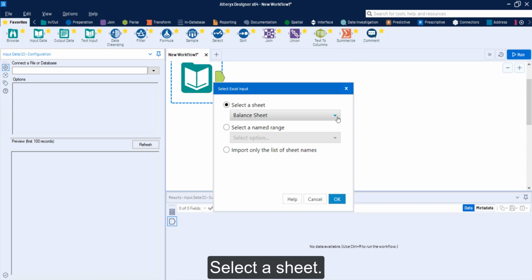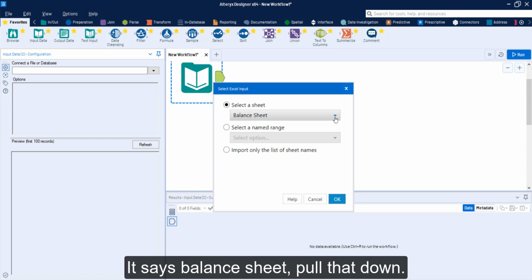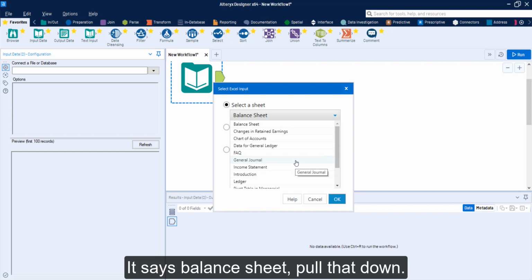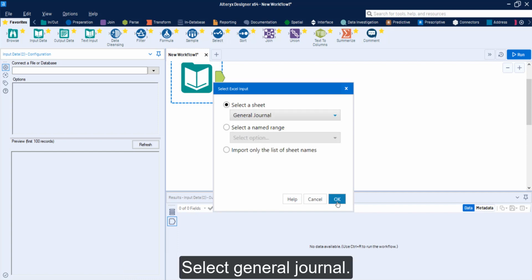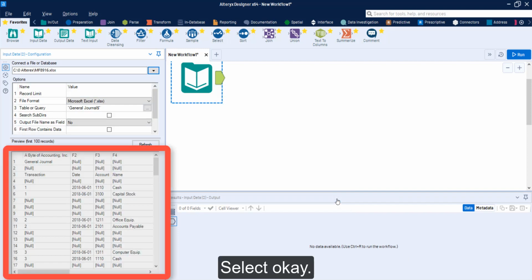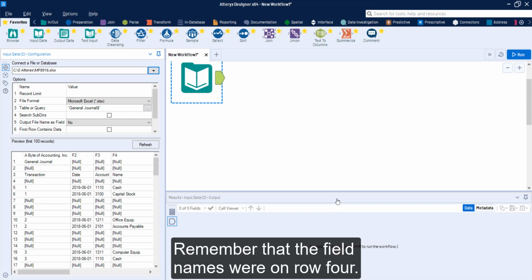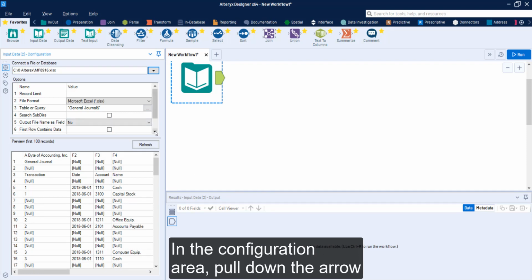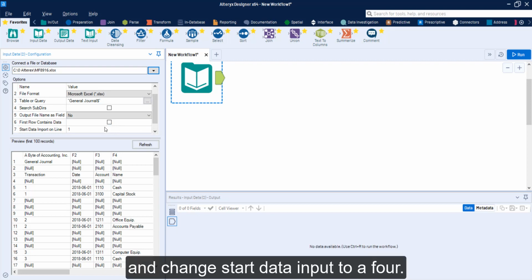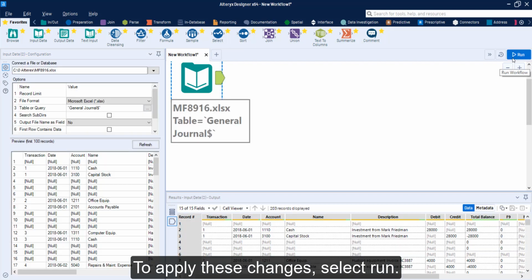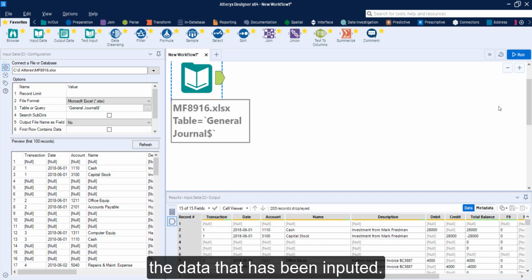Select a sheet. It says Balance Sheet, pull that down. Select General Journal. Select OK. In the configuration area, we can see a preview of the first 100 records. Remember that the field names were on row 4. In the configuration area, pull down the arrow and change Start Data Input to a 4. To apply these changes, select Run. In the Result area, we can now see the data that has been inputted.